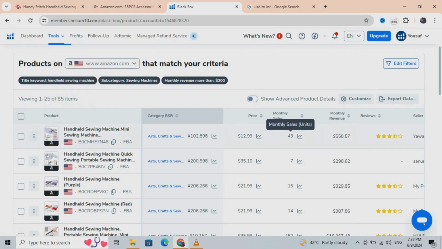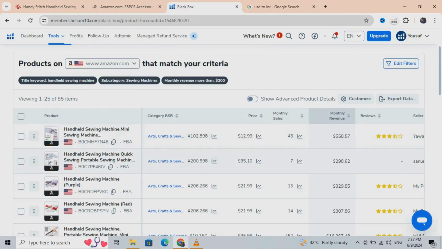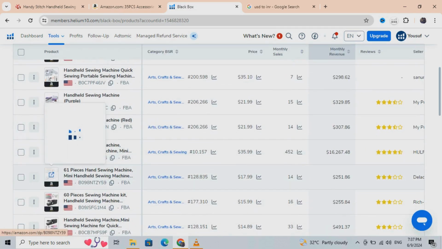This has the product price column. Monthly sales shows how many units are sold monthly. This listing is the same as what we are looking for, and they make around $558.57. If we convert to INR, it is 46,000 monthly revenue. All of these products are the same as what we are looking for. These listings are all making decent monthly revenue. These listings are all making nearly $500.